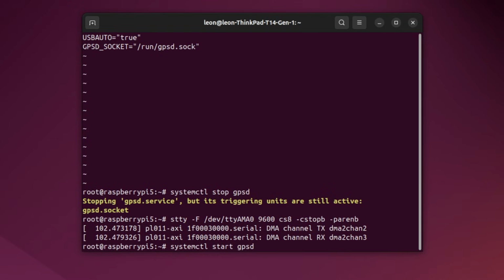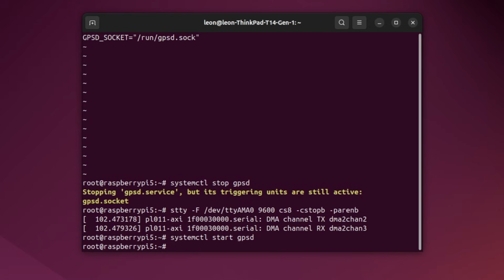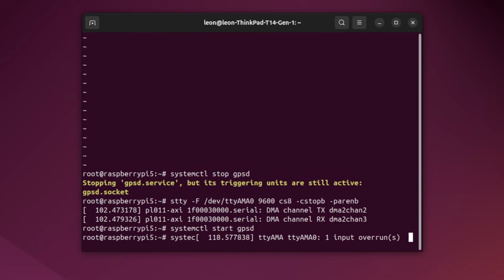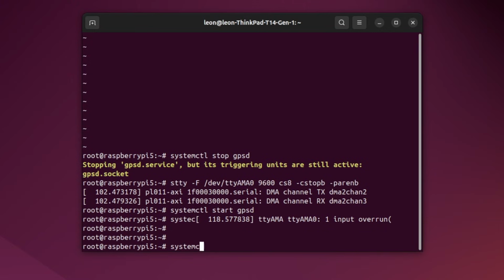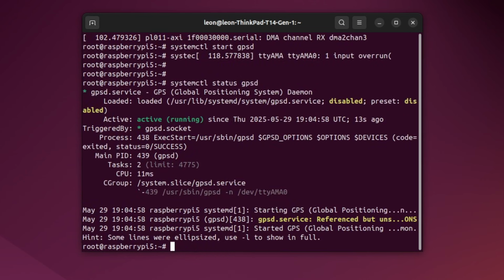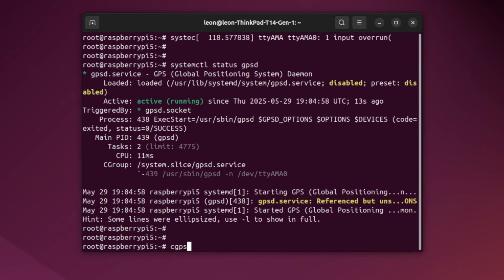Finally, I have to execute systemctl start gpsd. This command will start again the GPSD daemon that I stopped to apply the additional configurations on the terminal settings. I run systemctl again but with the status argument to check the status of the GPSD service. It is running fine, so this means that now we can use cgps and figure out my exact location.